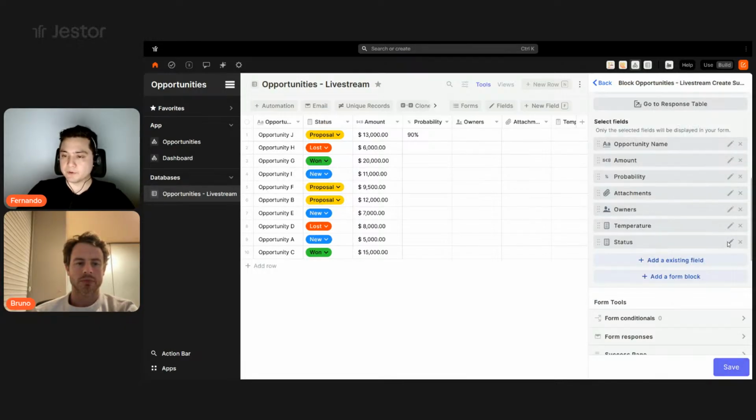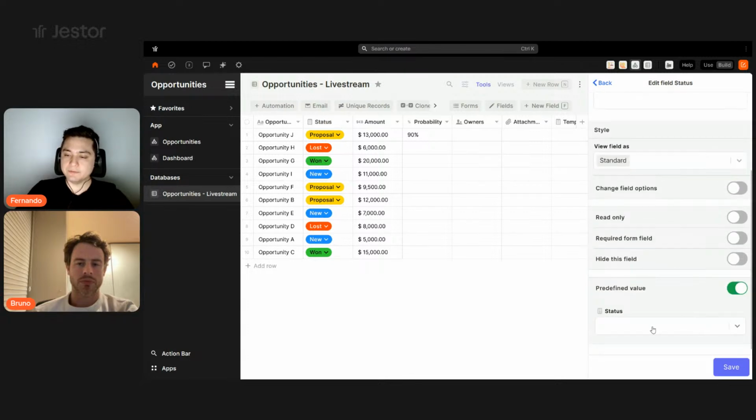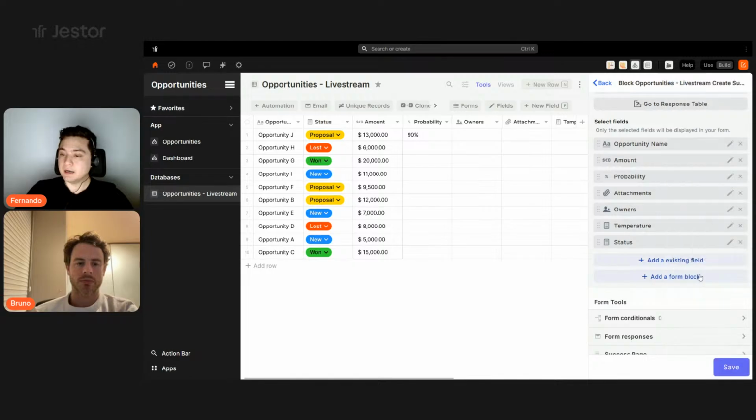So what I'm going to do here is horizontal, and you guys are going to understand what's going on here later. And for the status, I don't want to be able to create an opportunity as won or as lost. I always want to create an opportunity as new. So what I'm going to do here is select predefined value, go to new, and I'm going to hide the field. So when someone tries to create a new opportunity, it's going to go to status equals new, but it's going to be hidden from view, so they won't be able to change the status.